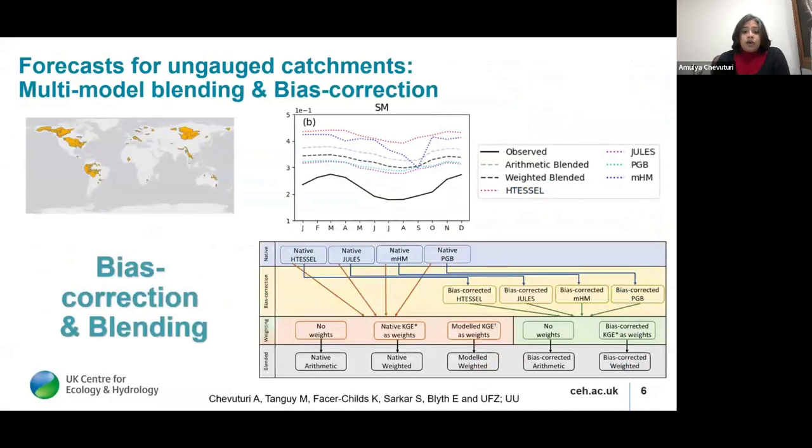In this work, we were aiming to provide global hydrological forecasts using methods of bias correction and multi-model blending. This work is relevant as we are aiming to provide global hydrological forecasts that will easily be usable by stakeholders and which will also work on ungauged catchments where there is no observation data. And thus, we can develop capacity to provide consistent forecasts around the world.